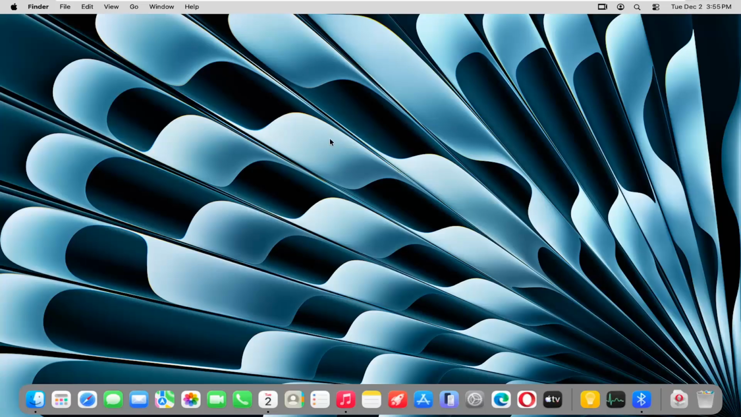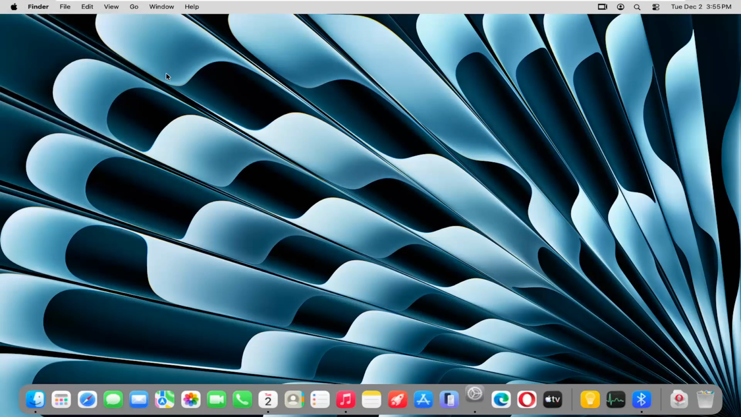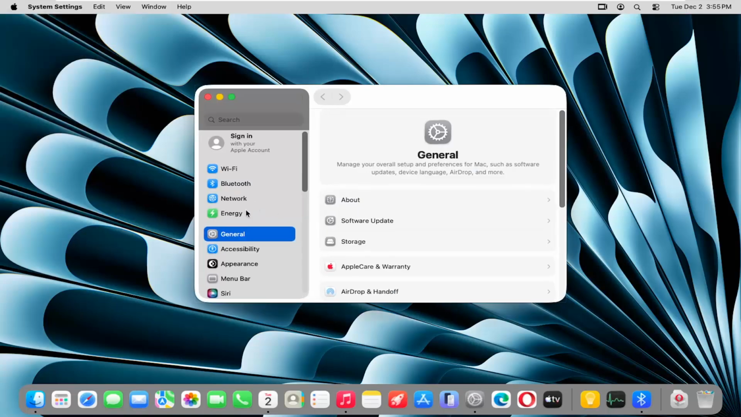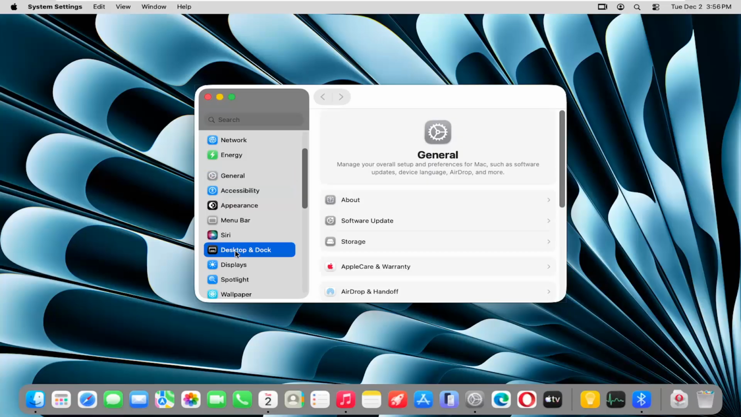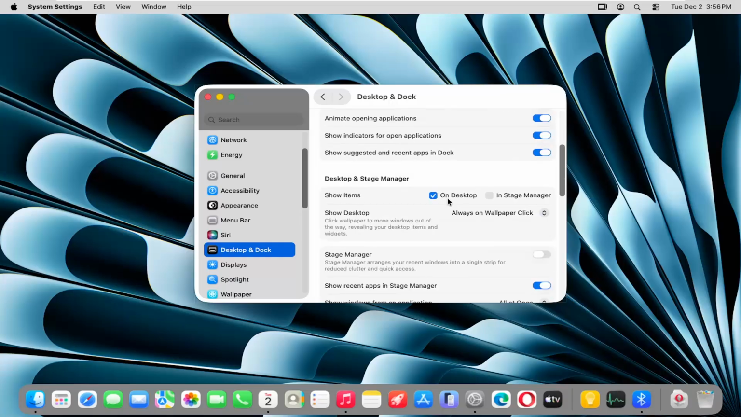So all you have to do is select the Apple icon up in the menu bar, and then go down and select System Settings. On the left side, you want to go to Desktop and Dock. And then on the right side where it says On Desktop, you want to go ahead and just uncheck that option, and that will hide the items from appearing on your desktop.